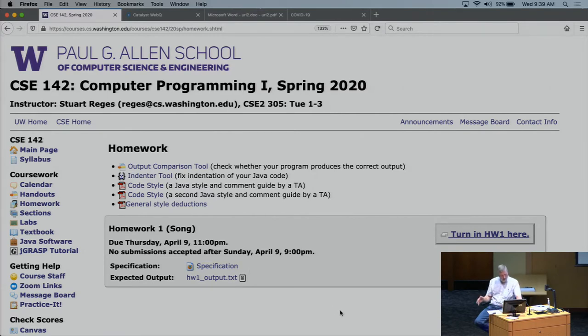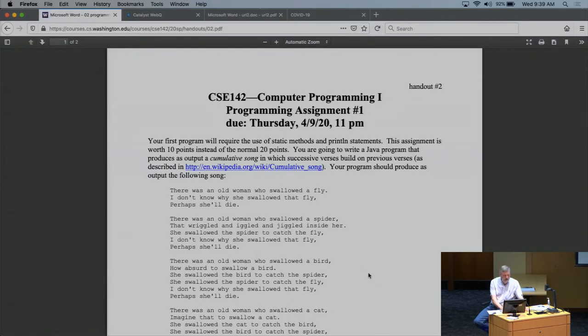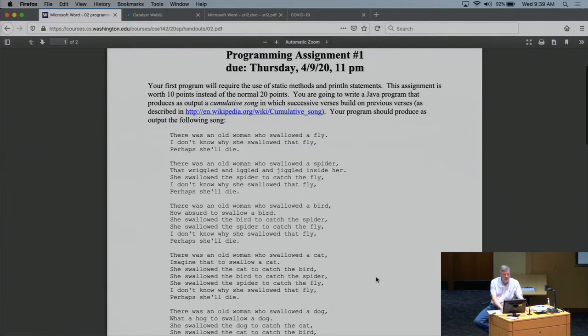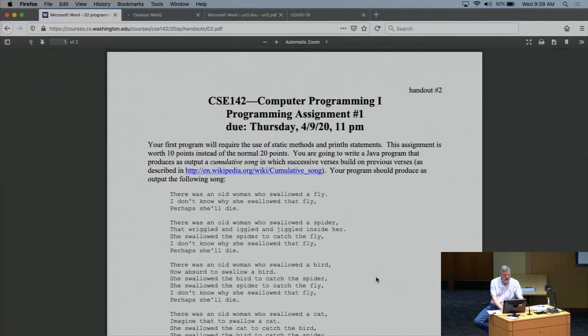So I'm extending the due date for this first one. Our second one will be due on a Wednesday, and then our third one will go to our Tuesday due dates. But I'll give you a little leeway on this one in case you need it. You're settling in, trying to figure out how to use all of the different tools and so forth. There's a specification here that you can click on that will describe the homework assignment to you. Now, I did want to talk a little bit.